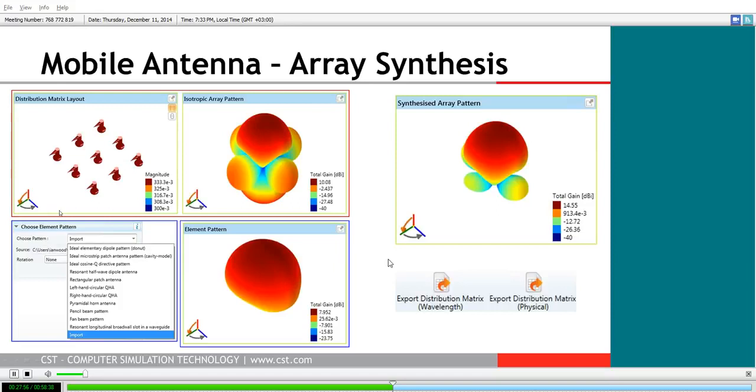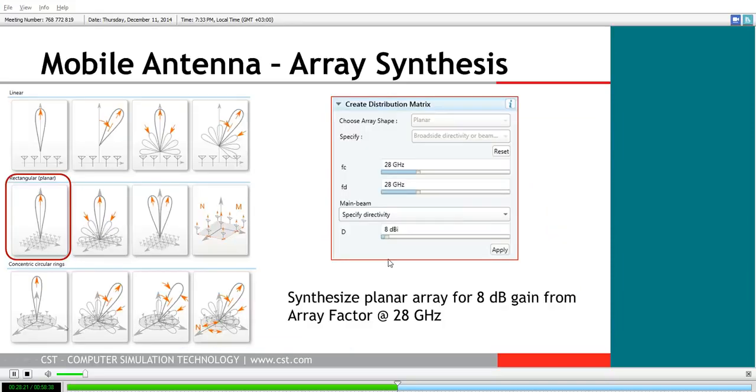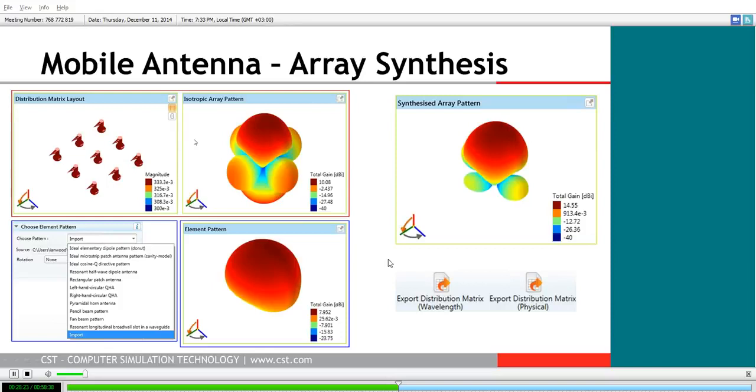You can see here the resulting matrix layout, the distribution matrix that Magus suggests for this, in the top left-hand side of this slide. It's suggesting a 3x3 array, which should be very workable for the form factor that we were looking to use in our mobile device. In the case of isotropic radiators, you can see the derived array pattern that will occur has around 10 dB gain. It's just immediately to the right of the distribution matrix layout towards the center top of the slide.